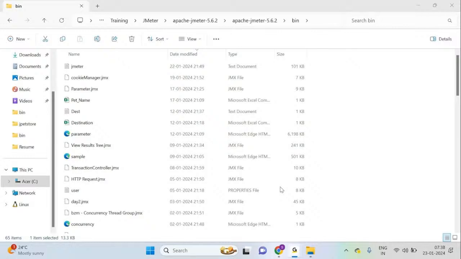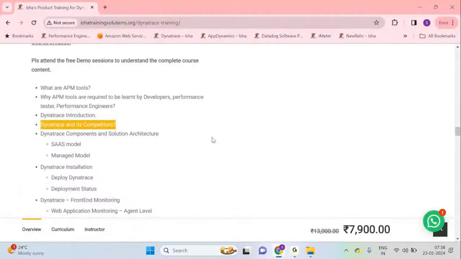Also, during the interview, the interviewer will definitely ask whether you have experience in other APM tools. So at least to tell them that a tool is available, you should know the other tool list also. That is what we are going to discuss in the other APM tools in the market. And then Dynatrace components and solution architecture.